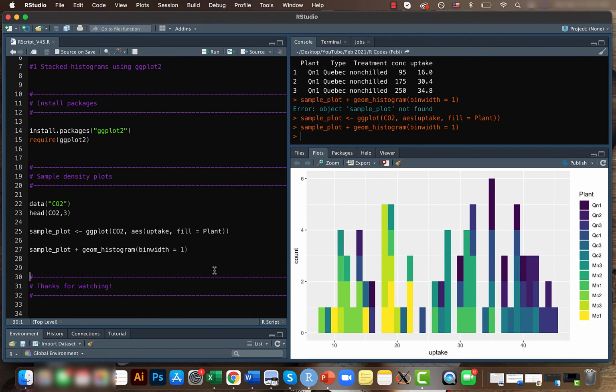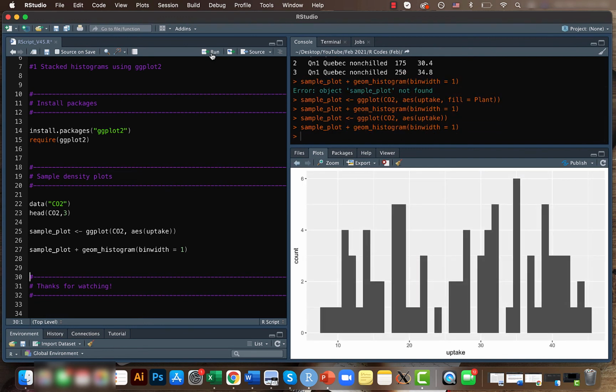And in case you just want to create a histogram, you just need to remove the fill here and it should work. So let's see. This is a normal histogram.